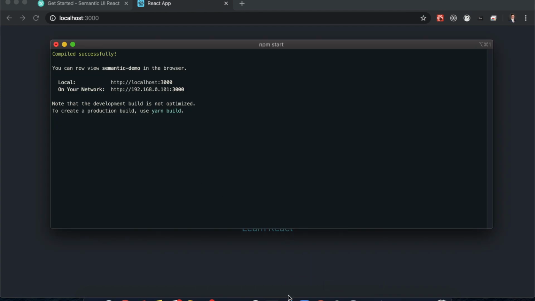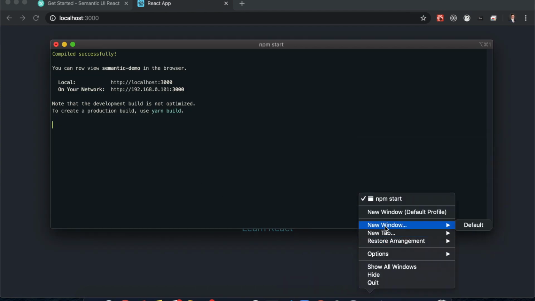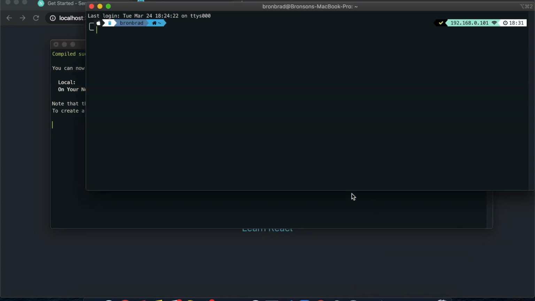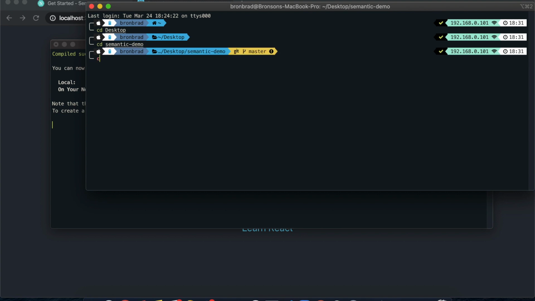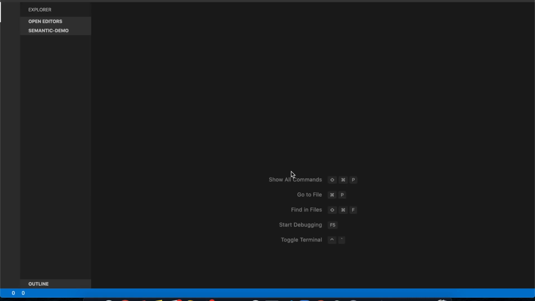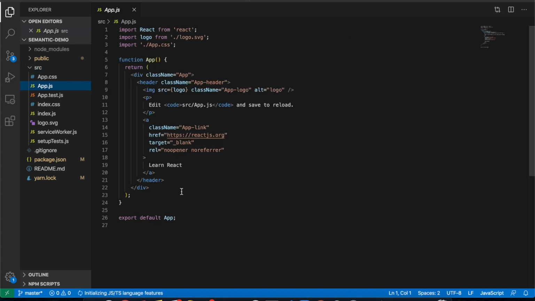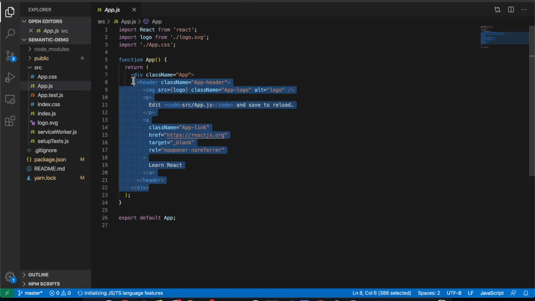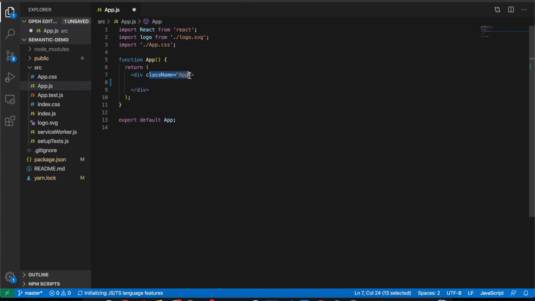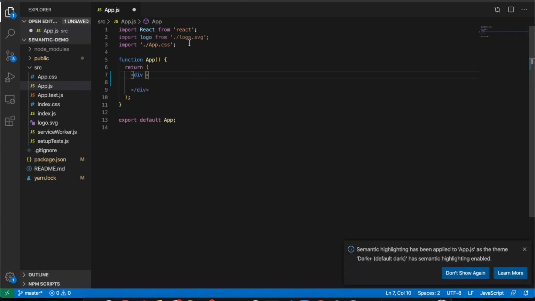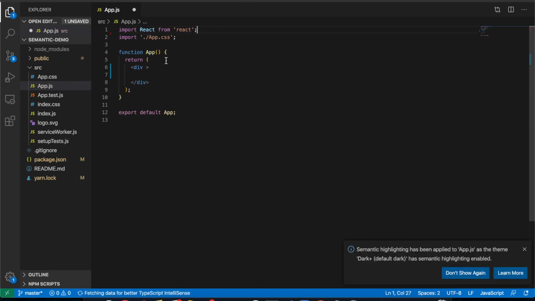I'm gonna open up a new window just so I can open up the code in Visual Studio Code and start adding components there. Okay, so first thing I want to do is basically just clear out this app.js. I just want it to return an empty div for now. And I'm no longer using the logo. We'll save that.